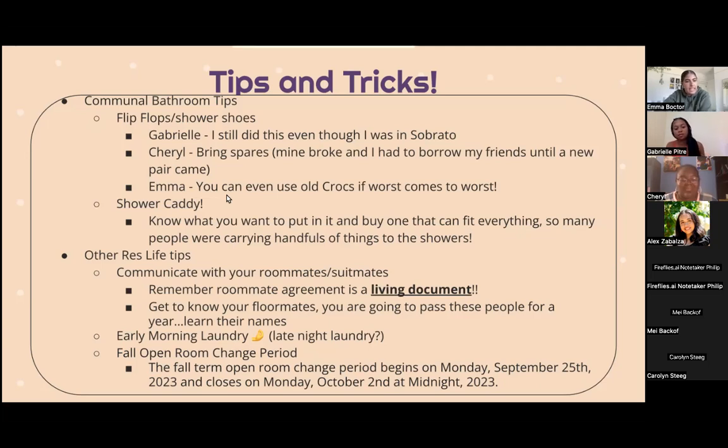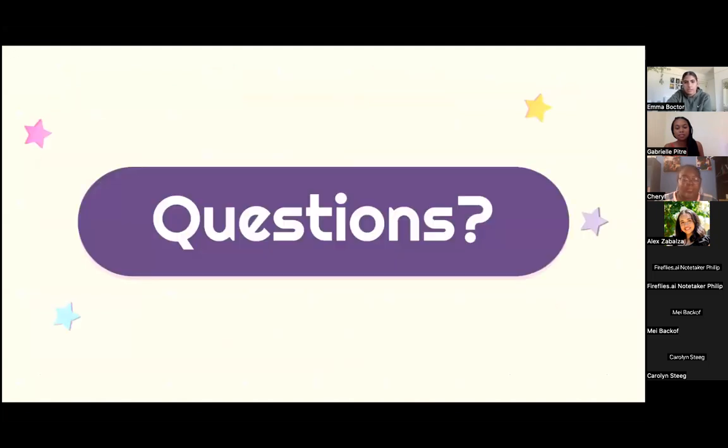And then the next thing is the fall open room change period, which is basically where you can get put on a wait list to change your room or change your roommate if things like that come up. And the fall term open room change period, super long name, begins on Monday, September 25th, and it closes on Monday, October 2nd at midnight. And with that, the broader you are, the more likely you are to get changed, because all of this is based off availability. So keep that in mind.